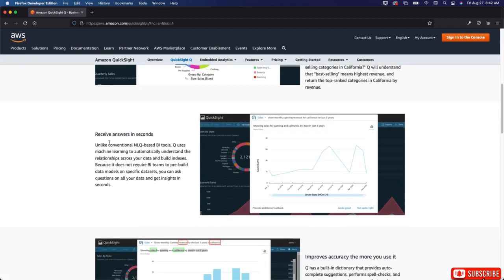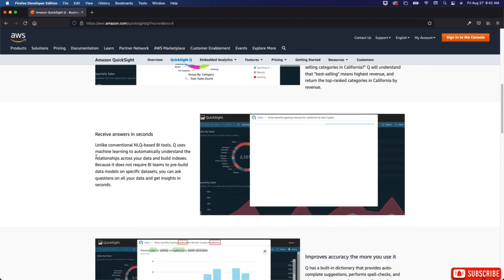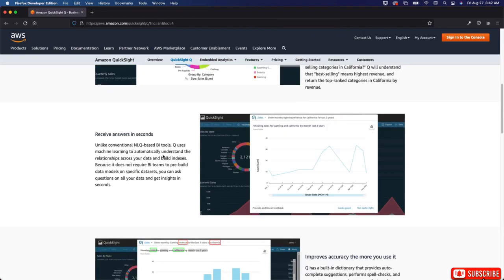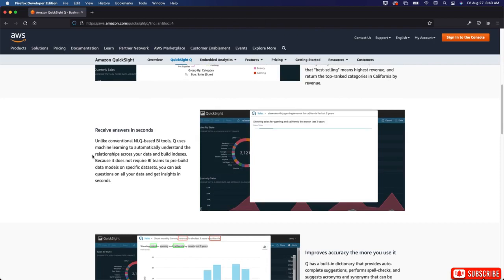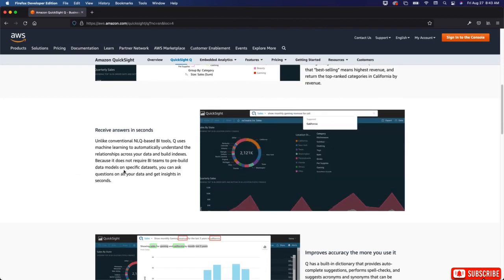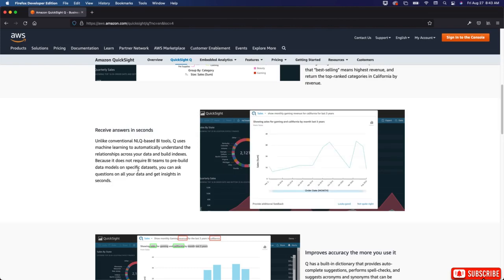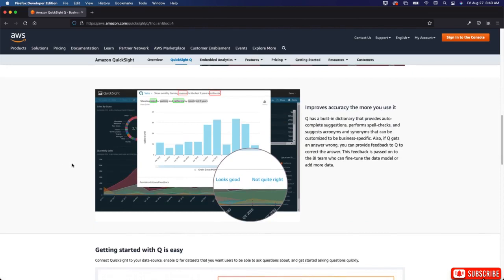Receive answers in seconds. Unlike conventional NLQ-based BI tools, Q uses machine learning to automatically understand the relationships across your data and build indexes. Because it does not require BI teams to pre-build data models on specific data sets, you can ask questions on all your data and get insights in seconds. Improves accuracy the more you use it.